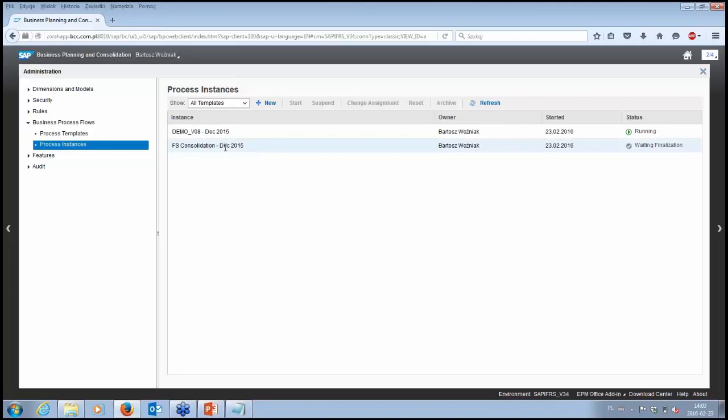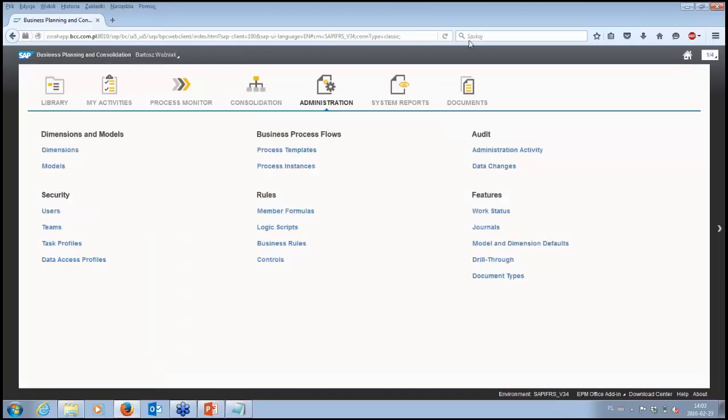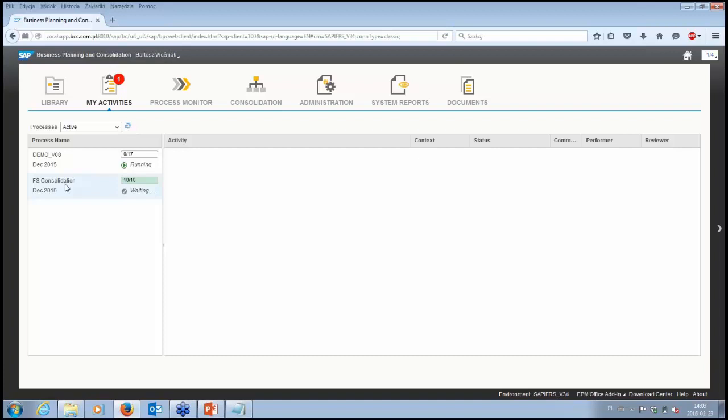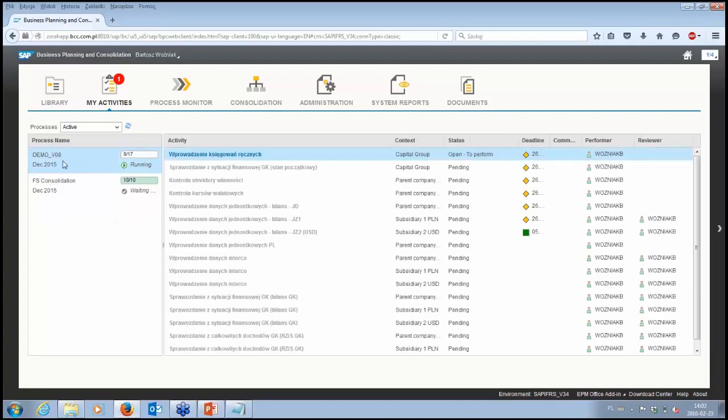So during our presentation, this is FS Consolidation December 2015. It is waiting for finalization. So let's say the final tick that we will close it, and we have the new process instance running. And when I go to my activities and refresh it, I will see that I have two processes, but I can see that my new one, demo VO8, requires some new activities from me.